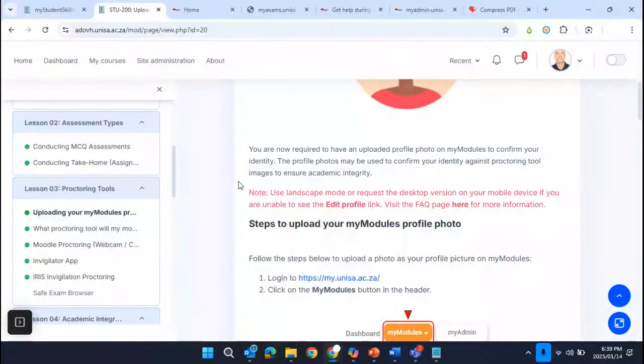All right, play around with your device. See if you can see the edit profile link. Sometimes some devices are a little bit small, might be a bit tricky. Go have a look at the FAQ, frequently asked questions. All right, and then go click here and you can get some more information there. So work through this information while you've got the time to do so.